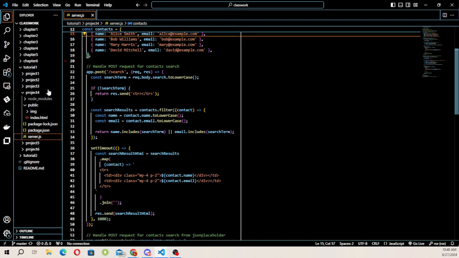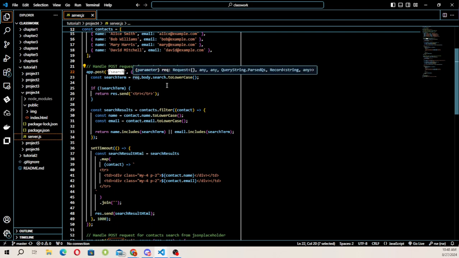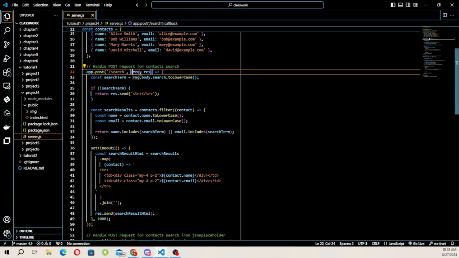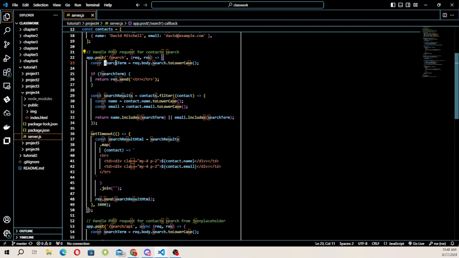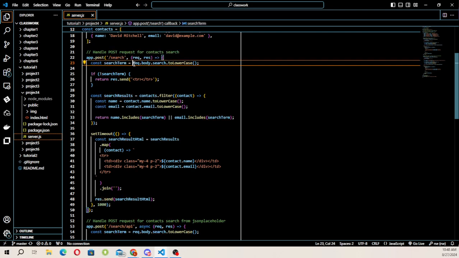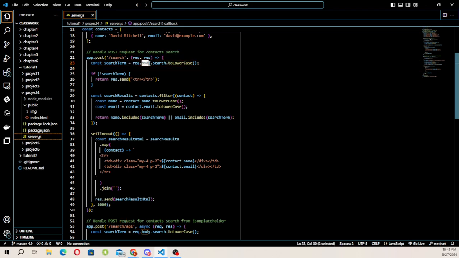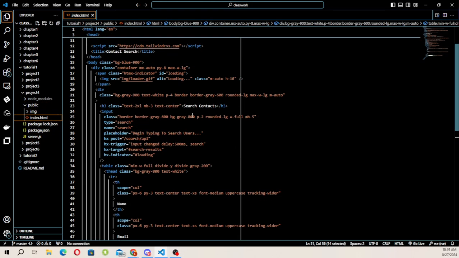And now we have some code right here to handle the post request for searching our contacts. As you can see, we have app.post, and inside we have this route, which is /search, and then we run a function which takes a parameter called request and another one called response. Inside of that function we create a variable called search term, and in terms of our request, we go into the body and look for the element with the name of search. If you go to our HTML, you will see that this element is this input box here, right?